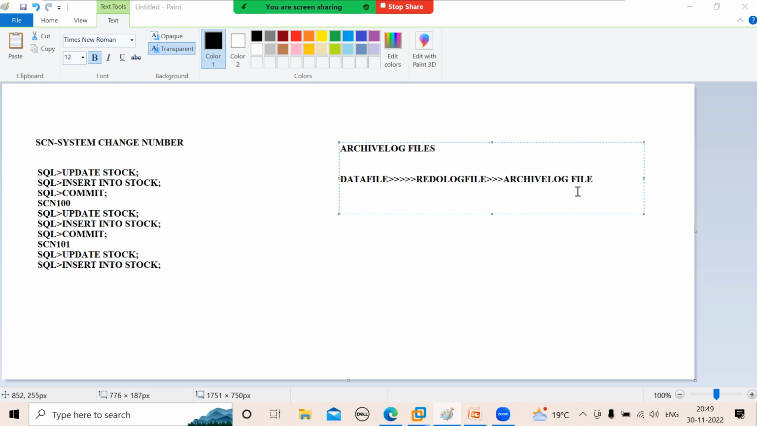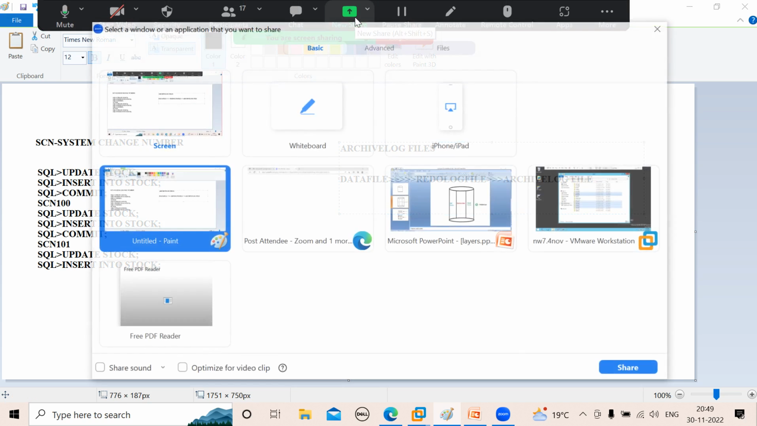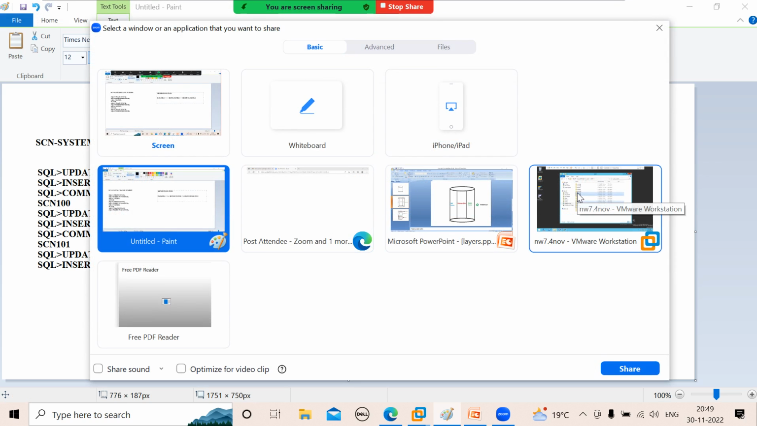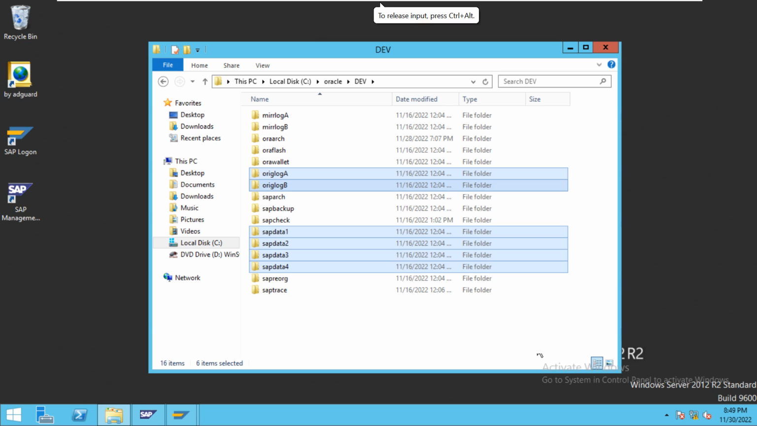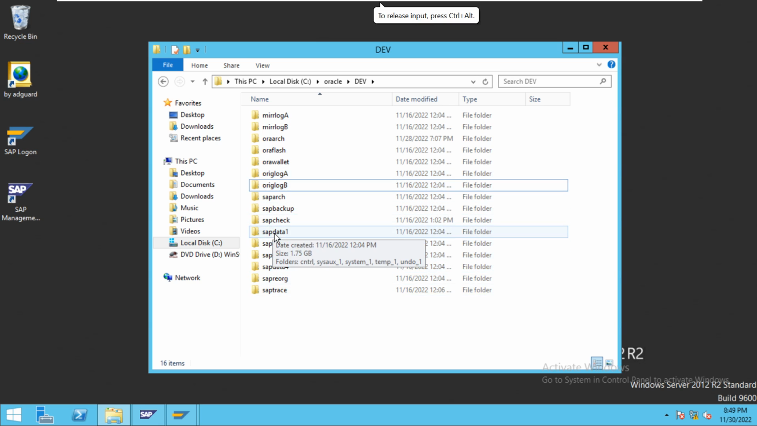For data files, for every table space you are having data files, right? For example, employee table space is having some number of data files. Student table space is having some number of data files. But when it comes to Redolog files, if you open that, you don't have this many files. Only 2 files are there.